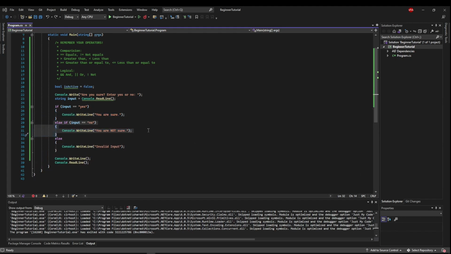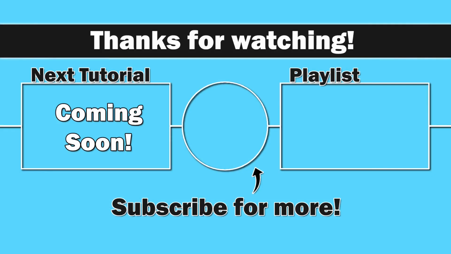If statements are fairly simple, especially if you know your operators very well. But they can be extremely powerful even by themselves. But in a couple of videos, we're going to add loops into the mix, which unlocks infinite possibilities and paths. Next up, we're going to talk about switch statements, which are very similar to if statements, but have their own uses as well.